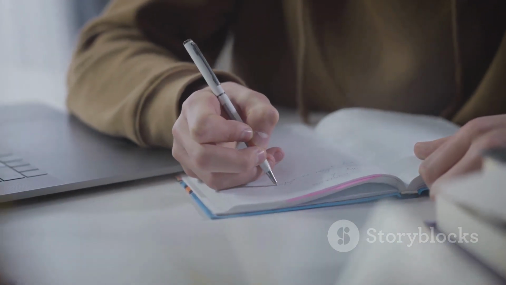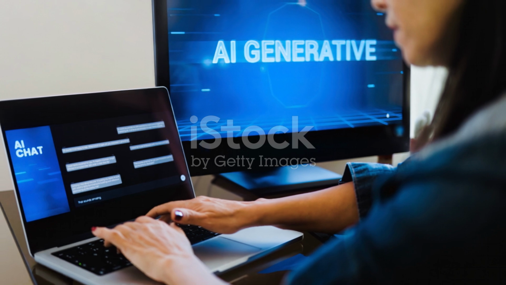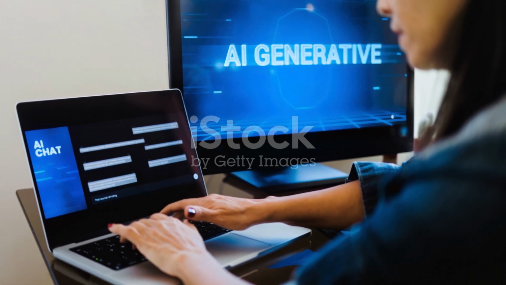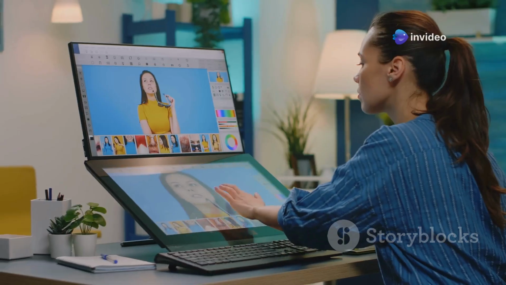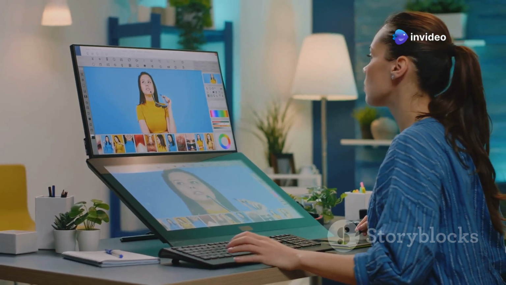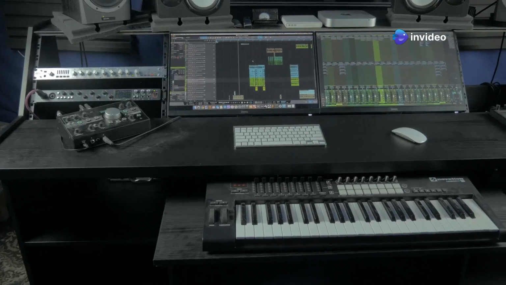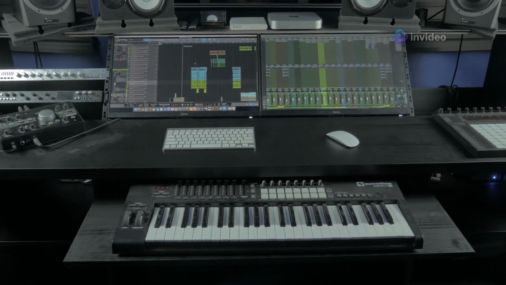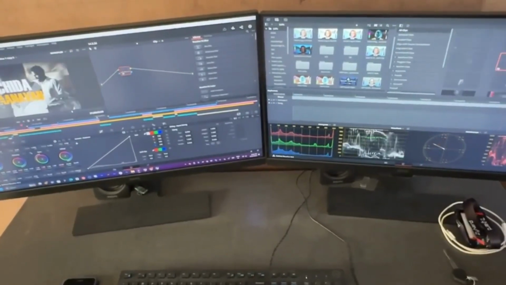First things first, you got to know what you're working with. Are we talking text generation, like writing a blog post with the help of AI? Or are we going full-on artistic and creating images and videos? Maybe you're diving into the world of music production. Each of these requires different tools and approaches.